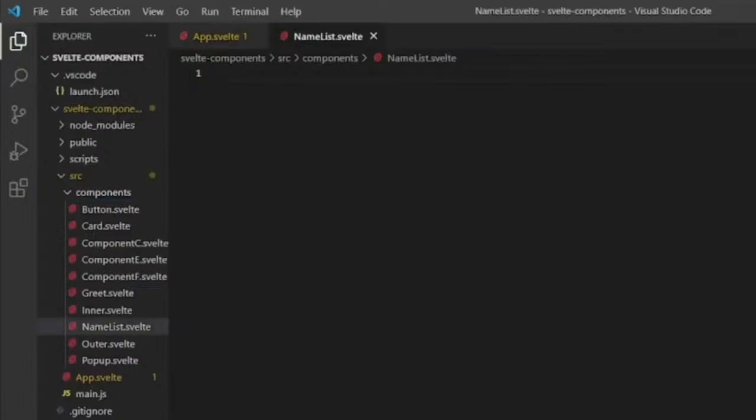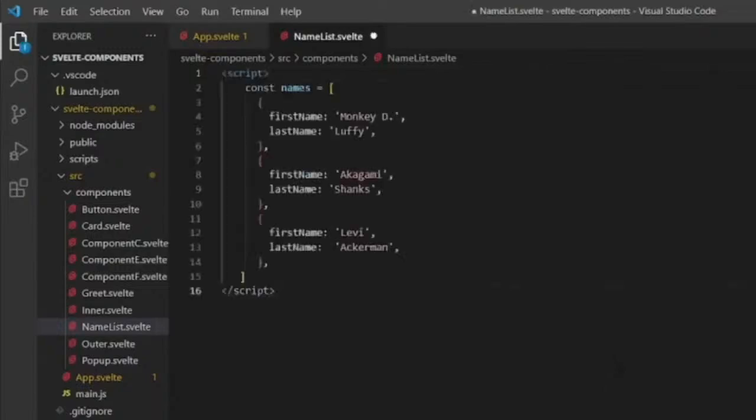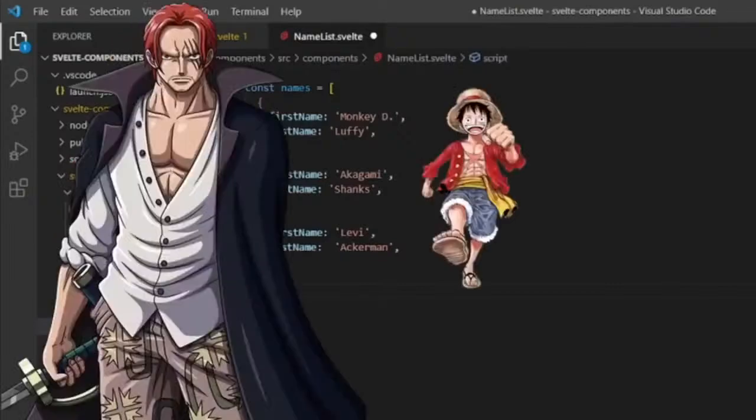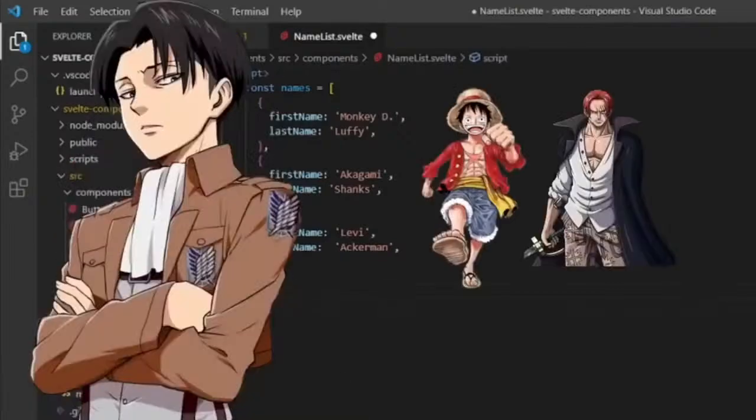Let's implement this component in the script section. I'm going to copy paste a list of names, which is an array of objects. Each object has a first name and a last name. We have Monkey D. Luffy, Akagami Shanks, and Levi Ackerman.